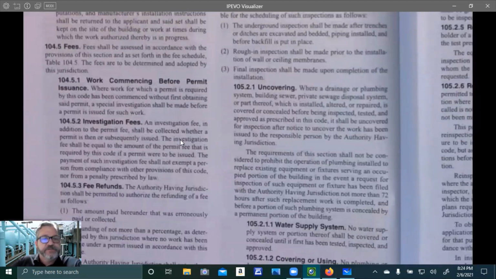Investigation fees. An investigation fee, in addition to the permit fee, shall be collected whether a permit is then or subsequently issued. The investigation fee shall be equal to the amount of the permit fee that is required by this code if a permit were to be issued. The payment of such investigation fee shall not exempt a person from compliance with other provisions of this code, nor from a penalty prescribed by law.